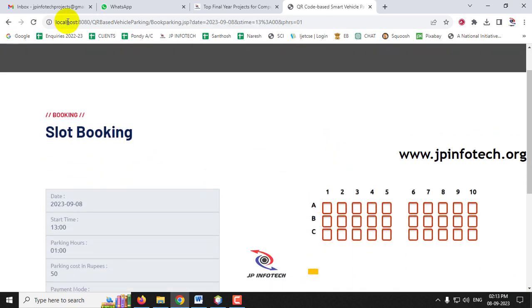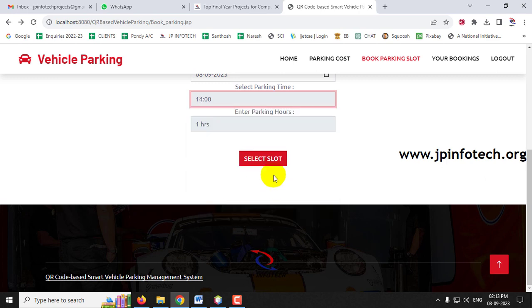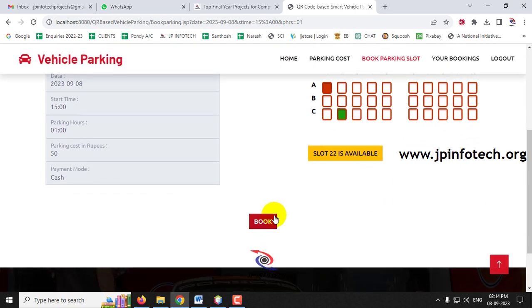Here you can see again the slot is already booked, so they cannot book the particular A1, but they can book some other slot whichever they want. So for example, I am selecting C2, so slot 22 is available. So now let me change something like this and click book.